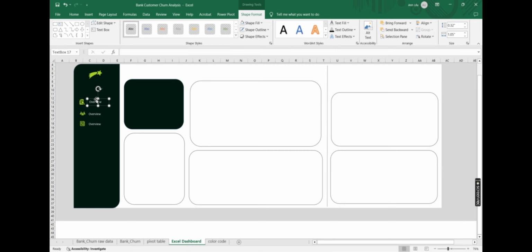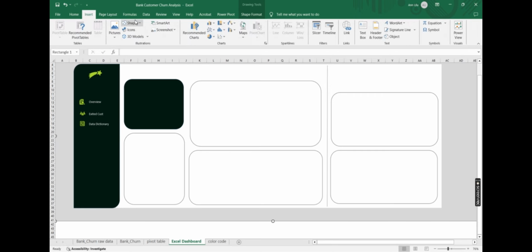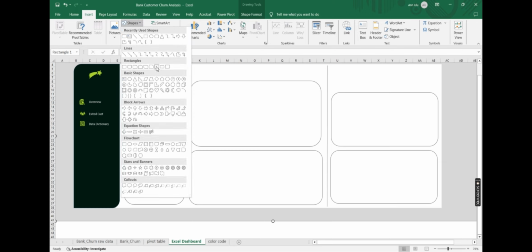Don't forget you can always select the three and align accordingly. Alright, so let's call this edited customers, and let's call this data dictionary. Nice. So we're just going to add a shape, just going to insert a new shape just for styling.